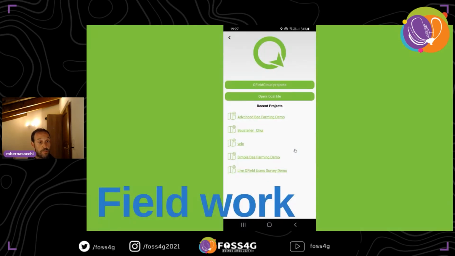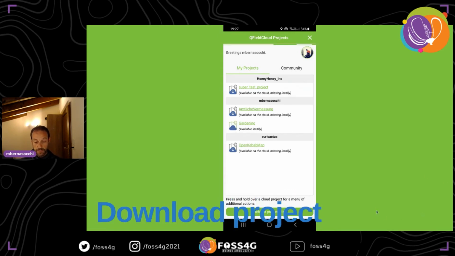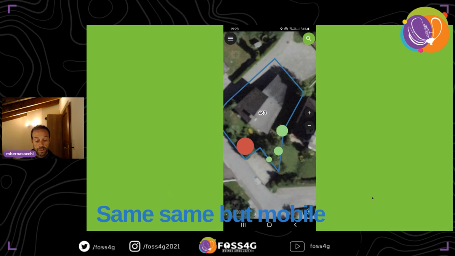Once we have pushed everything up, it's time to move to the field. With QField, we can log in easily as well here with the button QField Cloud Projects. And once we log in, we get a list of all the projects. We see here that we have the Honey Incorporated Super Test project, and I'm refreshing the list. Open the project, and I see the very same thing that I had earlier on in the desktop, but now I'm on the mobile. Same rendering, same powerful tools as we are used to with QGIS.